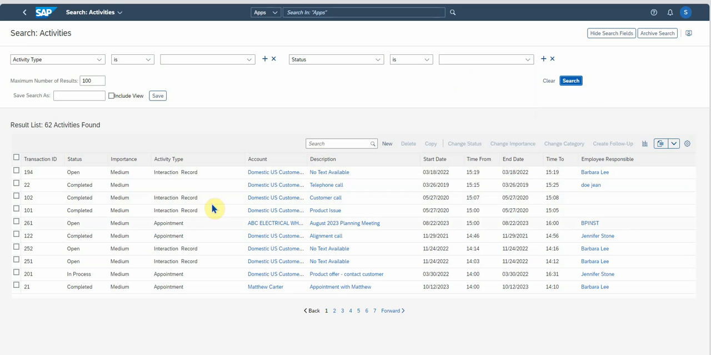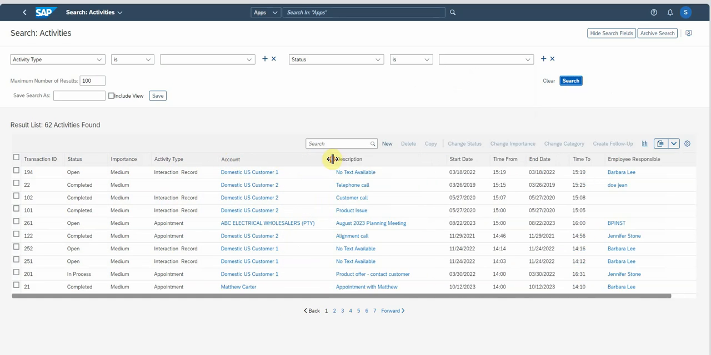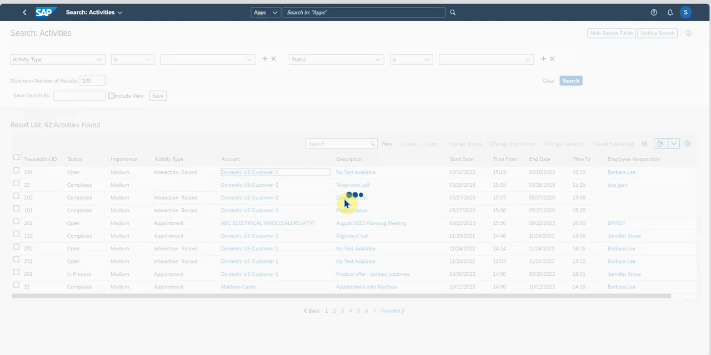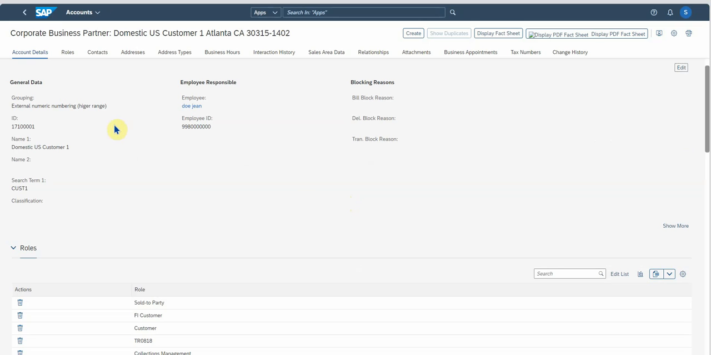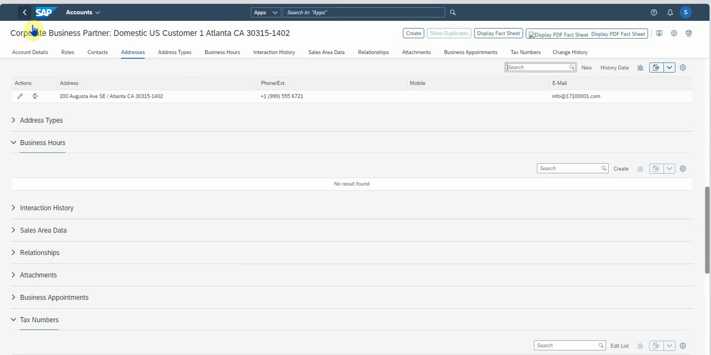So what we have here in the output, here's the different activity types. As you can see, interaction records, appointments. This is master data or data that's been created earlier. There's your customer account, the description of your customer name. You can actually drill down and look at the master data itself for the customer. There we have it. There's your customer data, all the different tabs. You can look at roles, address, business hours, and all of it.